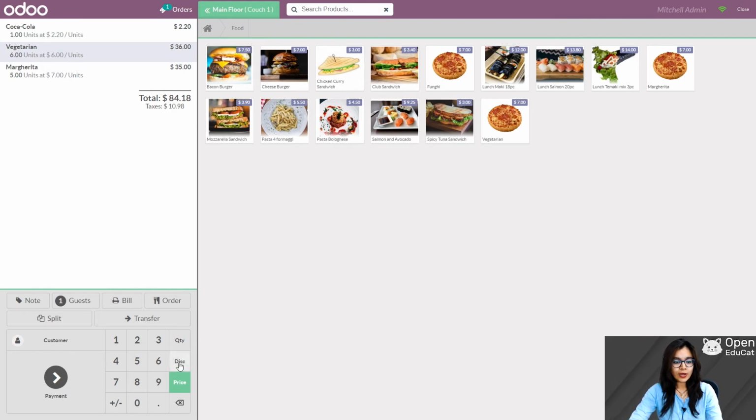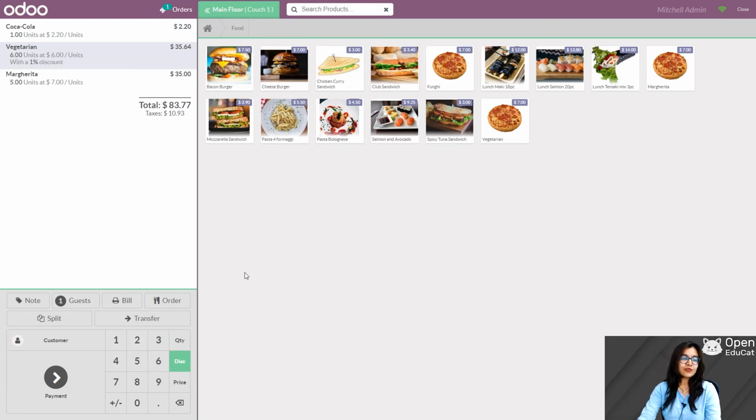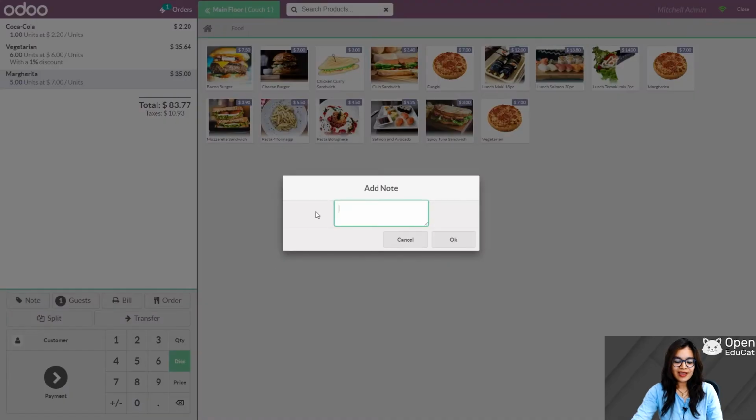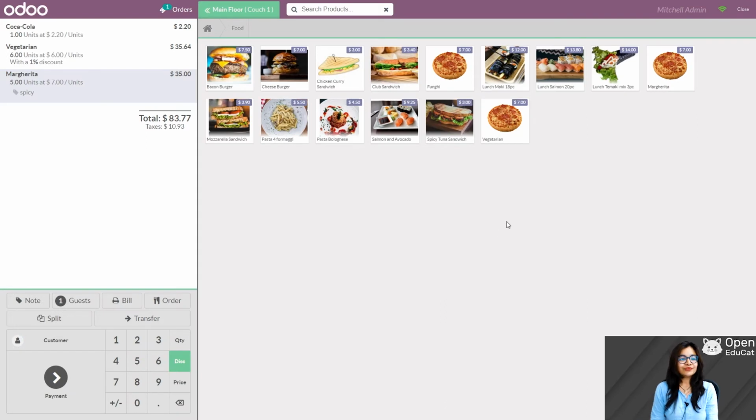Now if you want to add some discount, then you can add also. Now vegetarian pizza with 1% discount. Now I want some extra juice in margherita pizza, so that I need to write some note. That facility is also available in this POS. For that, clicking on this margherita, clicking on this note, and it's spicy, and clicking on OK to add some note, means now order is already ready.